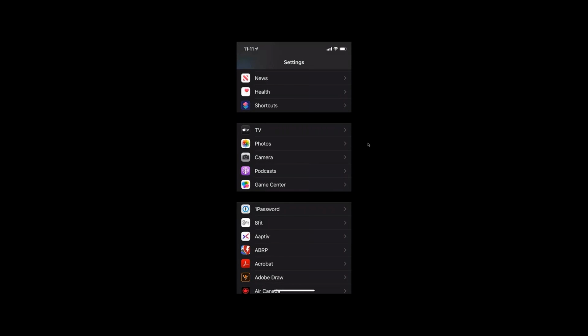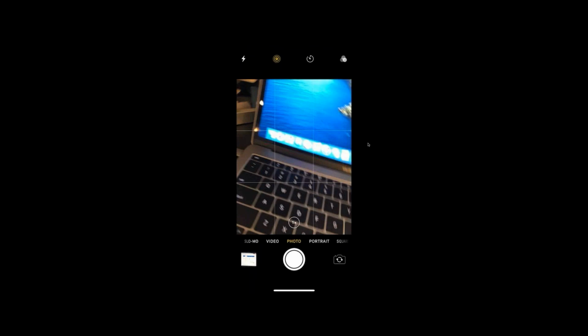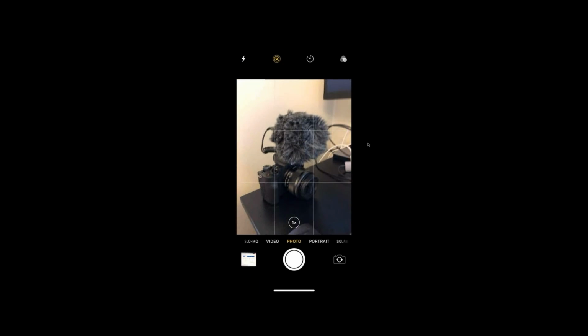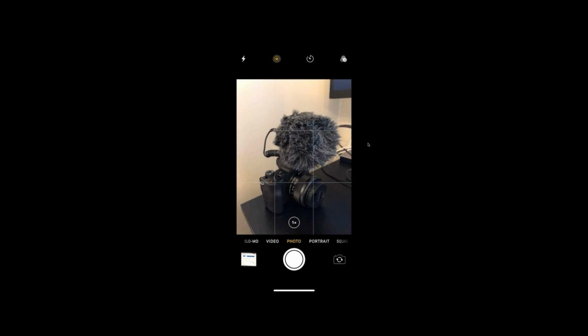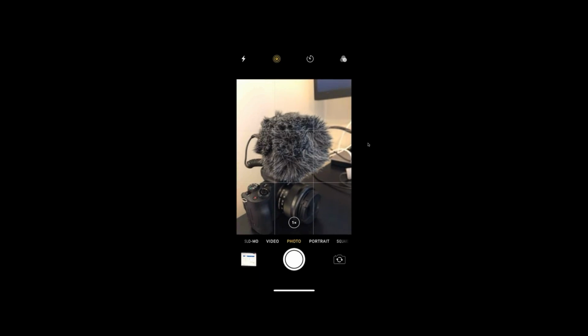So again, let's go ahead and take a look at the camera app itself now. You're going to notice that the grid system is on, and I'm just going to aim this at this other camera right here. So again, this is going to help me line up the picture so that it's nice and straight.